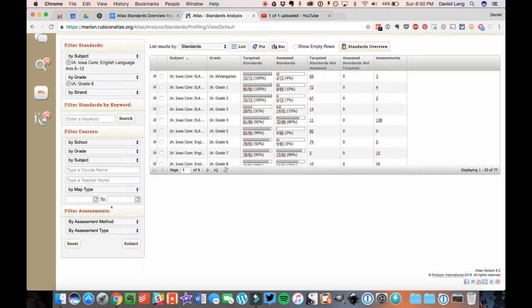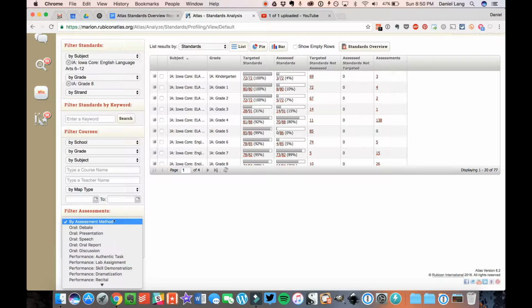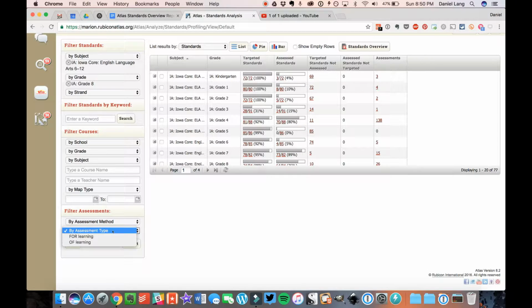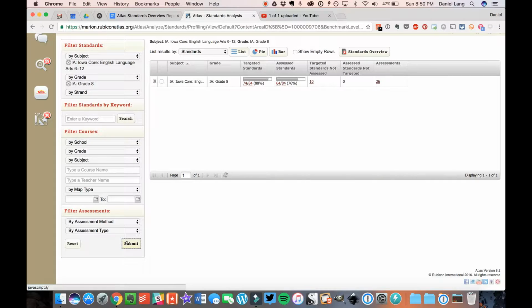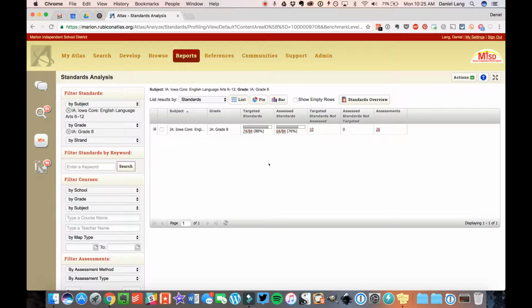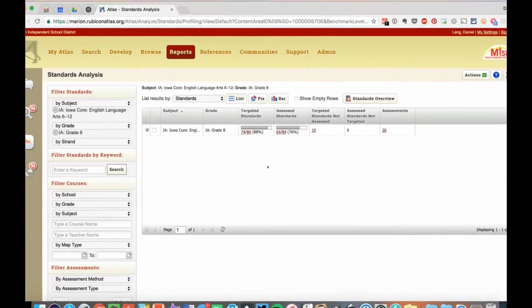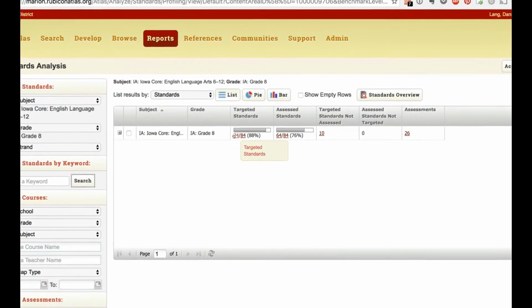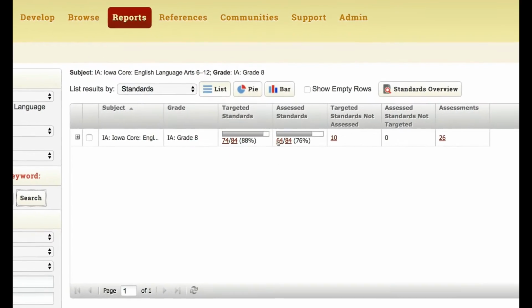In addition to attaching standards to the units within a course, you can also attach a standard or standards to an assessment, so there are options to filter by those results as well. Once you've selected the criteria to pull up the content you're looking for, click Submit at the bottom of the search options. Once the next page loads, you can see how many of the standards for that particular course have been assigned to units within the course, and how many of those standards are assessed within the course as well.